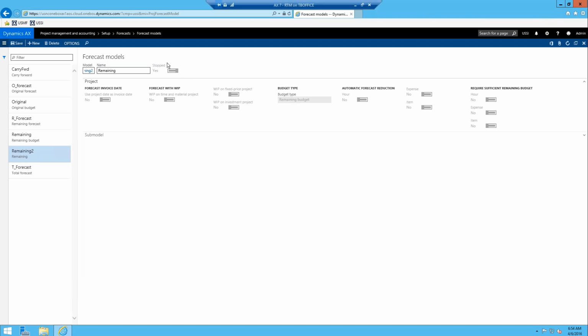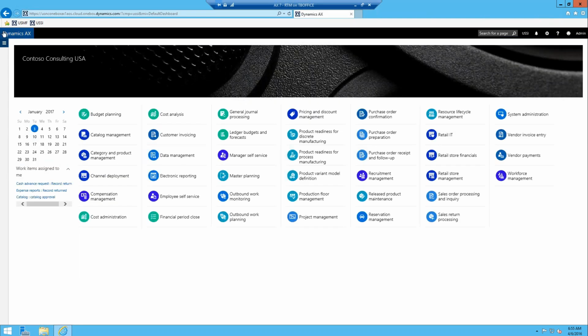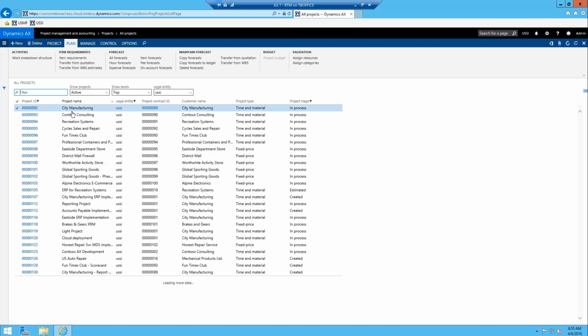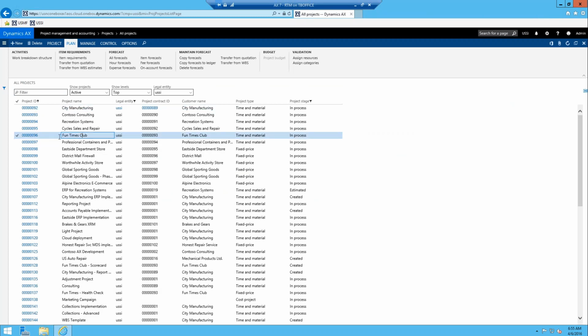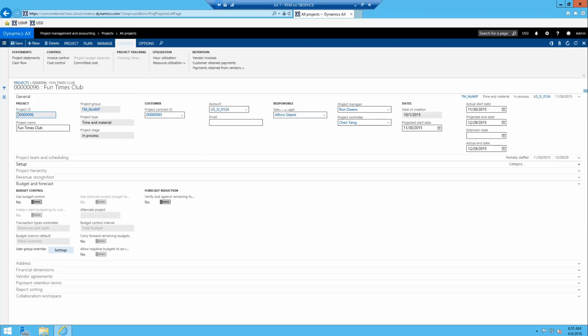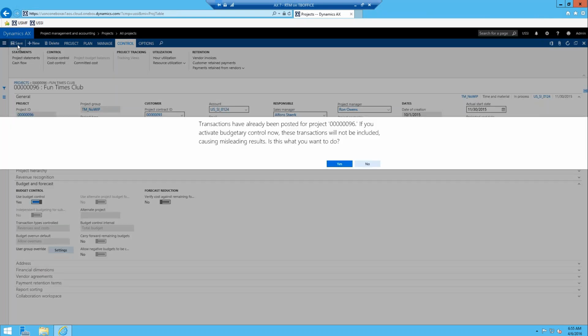But one thing to notice is this is a stopped forecast model. So if you try to use this forecast model for estimation purposes for a fixed price project, it's not going to let you. So just keep that in mind when we start talking about that type of stuff. But anyways, if I go into a project now, and I'll just grab any project, hopefully they don't have a budget on them. Let's grab our Fun Times Club, my favorite project, and we will enable it for budgeting. Use budget control, sure.